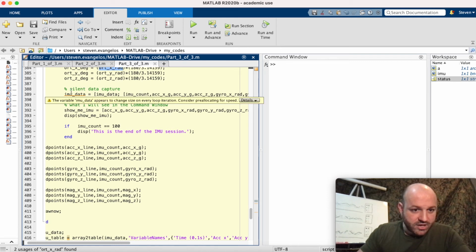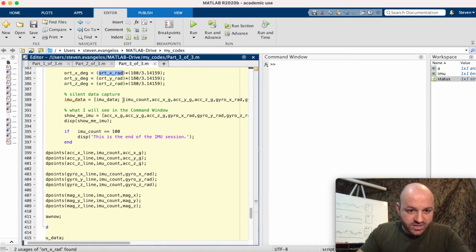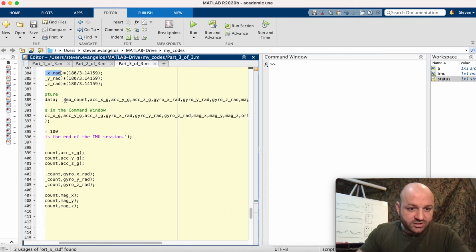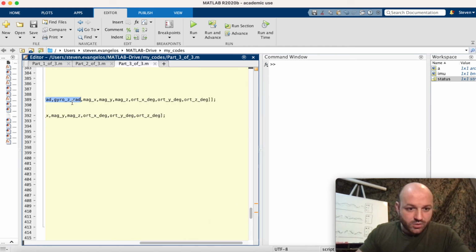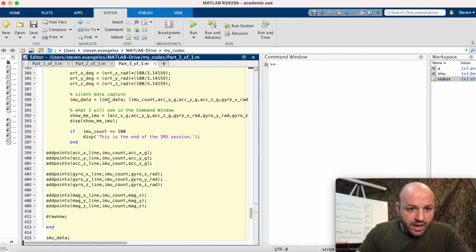That is our empty matrix that we declared at the beginning. IMU data is going to be equal to a matrix containing the following variables. This includes the counting variable, the accelerometer x, y, and z in g-forces, the gyroscope in x, y, and z in radians per second, the magnetometer x, y, and z in microteslas, and the orientation x, y, and z in degrees.